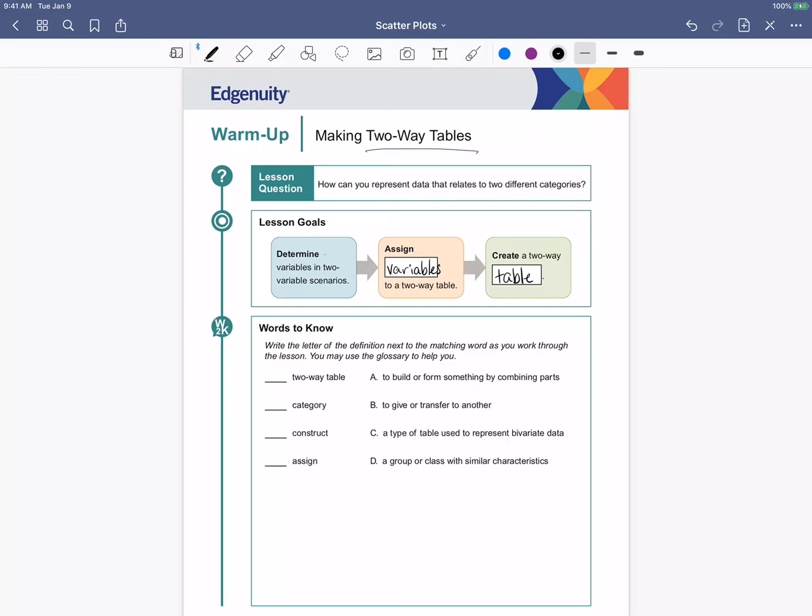So the guided notes do include a little warm-up. You know, they basically give you answers for each right before, right? Two-way table, determine variables. Okay, so it just gives you a little bit of vocabulary. Now, words to know. A two-way table is a type of table used to represent bivariate data. Now remember, we had this word in our vocabulary, bi meaning two, so that would be a two-way table.